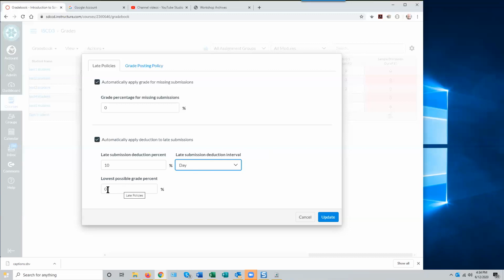You can set a floor below which they can't go, though the default is to have the deductions just continue until they get nothing. If they're too late, they get zip. But you can set a floor for that too, so that they won't, say, lose more than half their credit or something like that. But that's, somebody wanted that, I'm sure. I don't see why you wouldn't just leave that at a 0. If the student is that late, there's no reason they should get any credit. But you can do the same thing for missing submissions too.